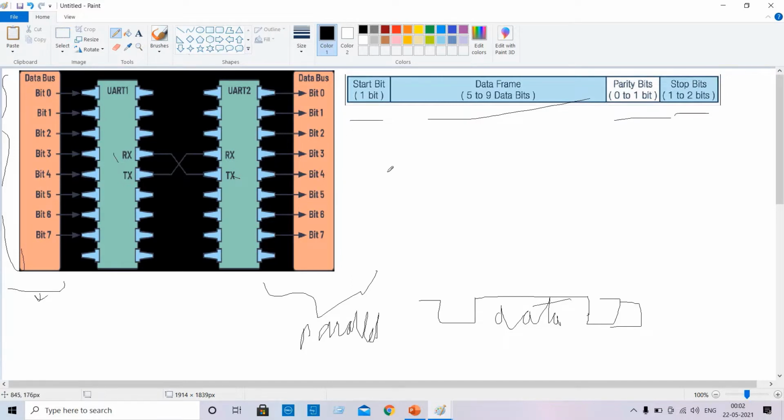For example, if at the start there is a 0, which shows it is going to start, let there be a number 1 0 0 1 0 1 0 1. By checking its parity, we found that its parity is 0 and the stop bit is 1. After it reaches the end, the start bit, parity bit and stop bit are all removed, and only the data is passed.